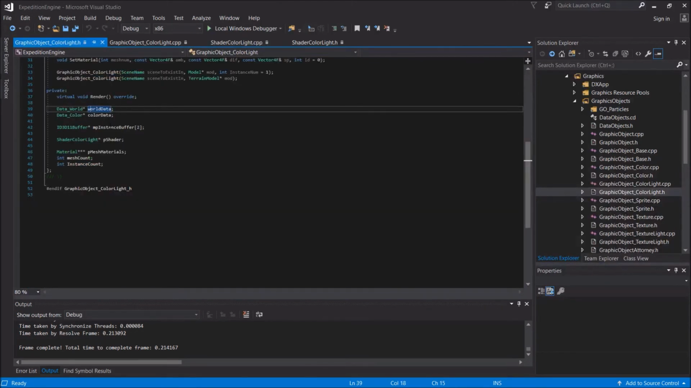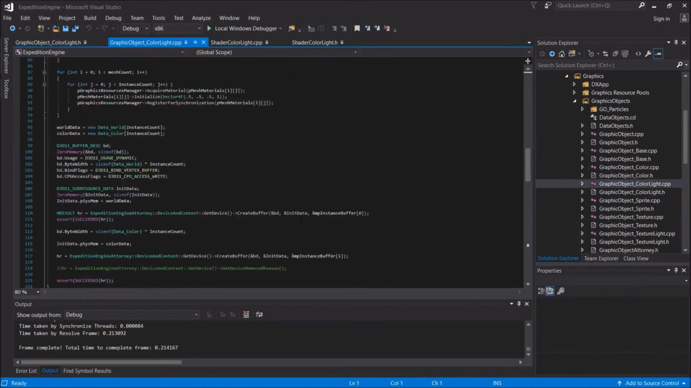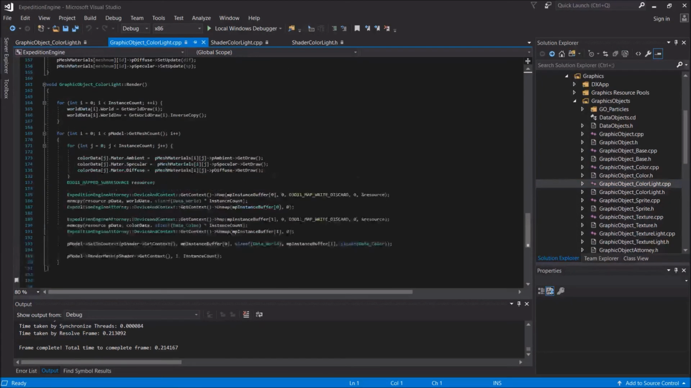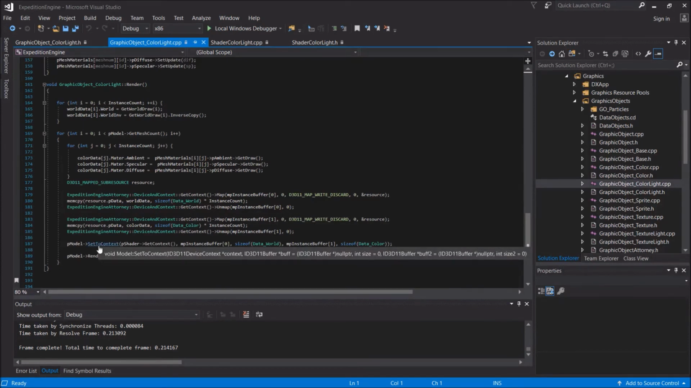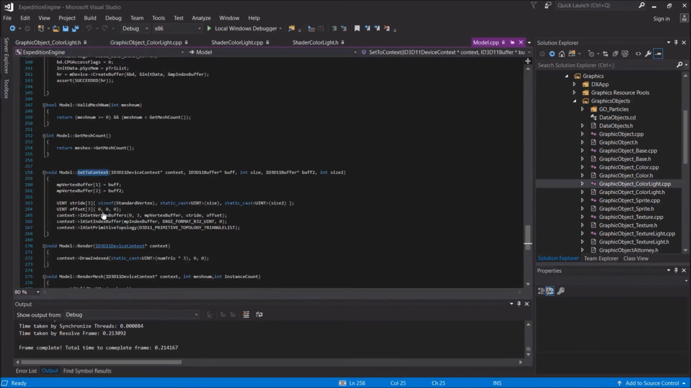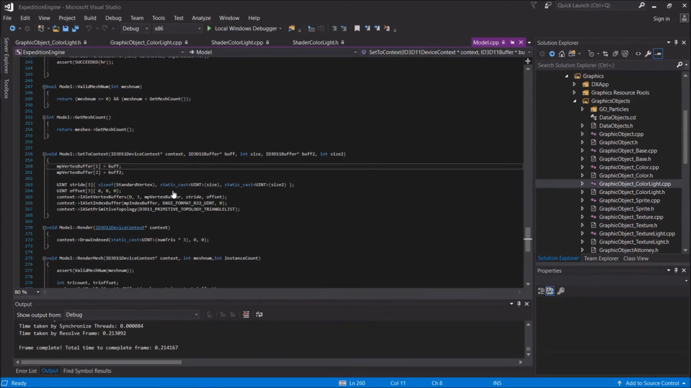So if I look in here, when it renders this, for every mesh, it copies the instance data over to a resource into the instance buffer, and then it copies both of them, and then it sends that to the model to set to context. So now when we set the model to context, we're not just setting the buffer data to context, we're also setting this instance data context. So the vertex buffer no longer just has the vertex data, it also has the two different instance data buffers. The first one is for the world information, the second one for the matrix information.